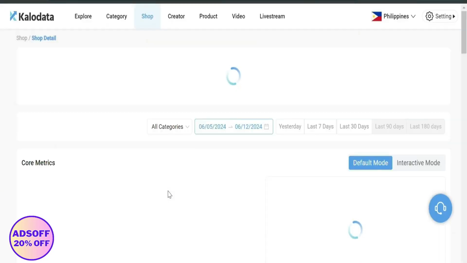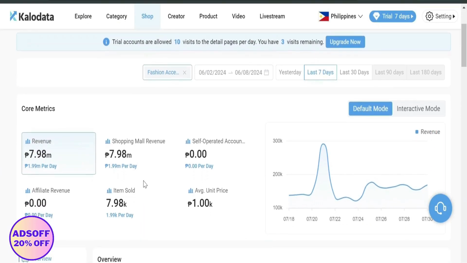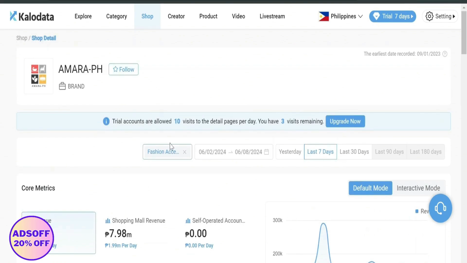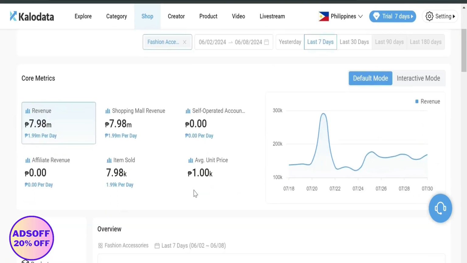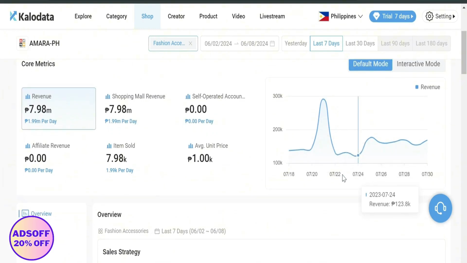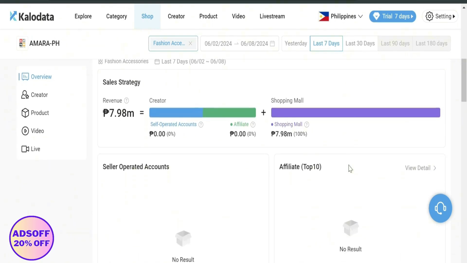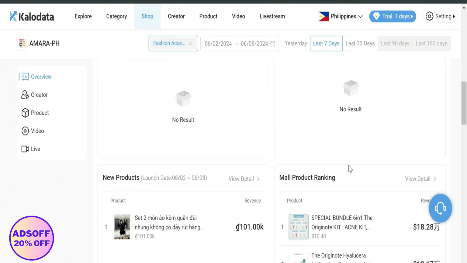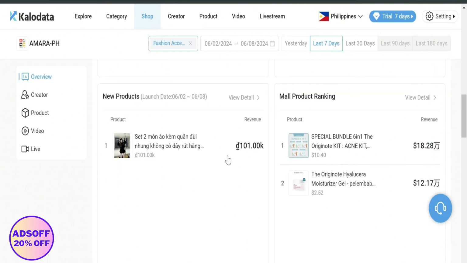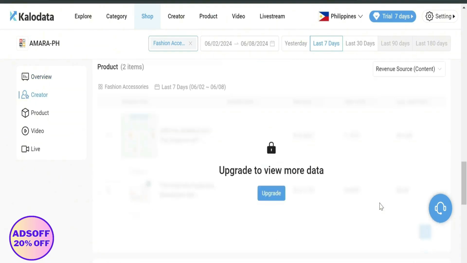By clicking on it, we'll now be directed to the next tab, in which it will show us some of the details it contains, such as the core metrics, to know the amount of revenue, shopping mall revenue, affiliate revenue, items sold, and even the average unit price. And below here, you should also see the overview of a product, the sales strategy, the seller operated accounts, and even some of the products it offers of this specific shop. And we could also see here the video and even the live in here.